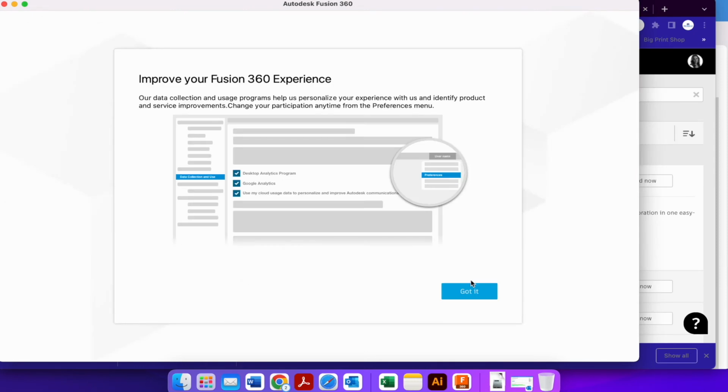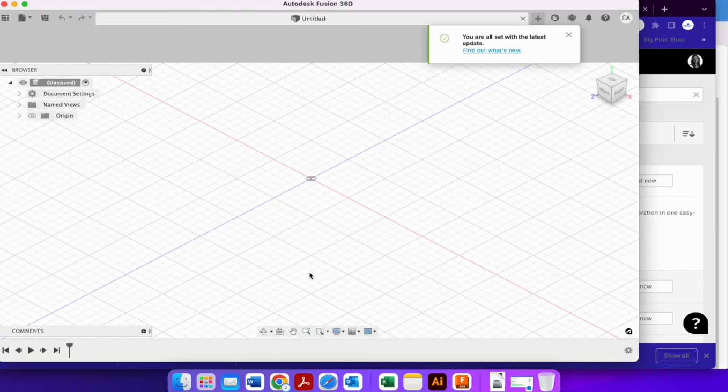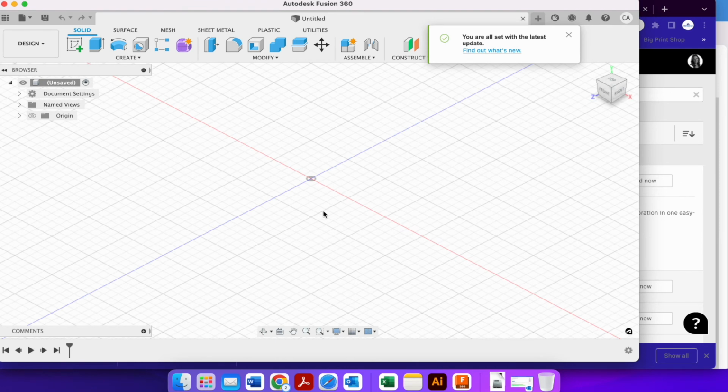So then you're presented with a screen where it'll ask you to improve your Fusion 360 experience. That's something you can look at later when you're doing your install. But for now, I'm just gonna click got it. Okay, so once I've done that, I'm presented with my Fusion 360 screen. It was easy as that. The install and the download didn't take long at all.